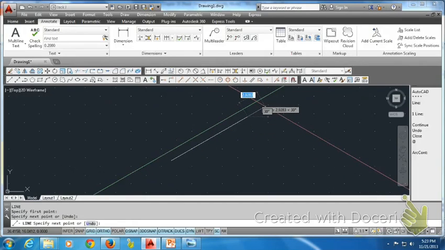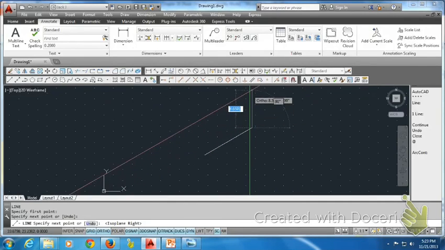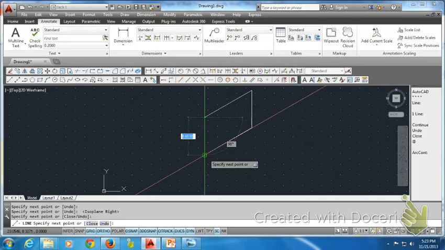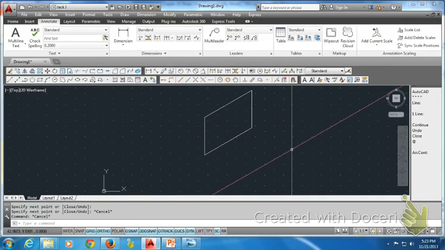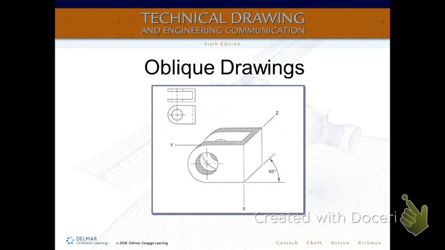Now to change my directions, I go to F5 to make my vertical. Go ahead and make my other 30-degree line, and then I close. Okay, now I have a side view. We'll come back to AutoCAD. Let's talk a little bit more about the different types of oblique drawings. Here's the oblique. Again, 30 to 45 degrees on your Z-axis.